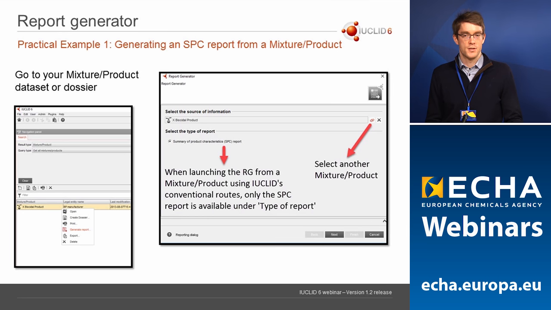So to the first example, this is when launching the regular report generator. If you right click on a mixture product, as I've done here in the example, the first step of the wizard appears, and this has two things I'd like to highlight. First of all, you'll notice that there's only one type of report available. That's the current SBC report, summary of product characteristics. Currently, this is the only one that is inbuilt into the report generator plugin when you launch it from a mixture product. You can also change the mixture product itself by clicking on the little chain icon, which is highlighted in that slide.